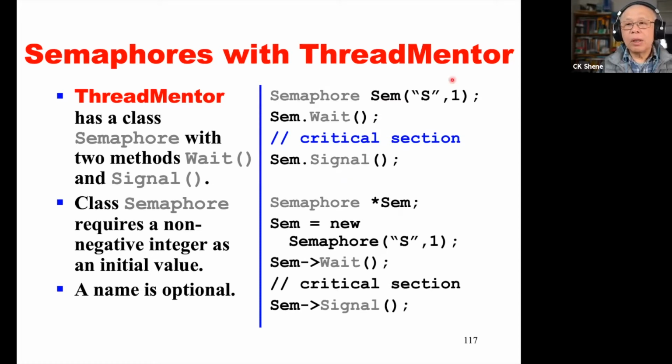So if the initial value is 1, then this is a mutual exclusion for this example. So your critical section is between this wait and this signal.